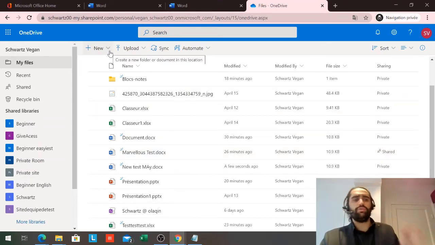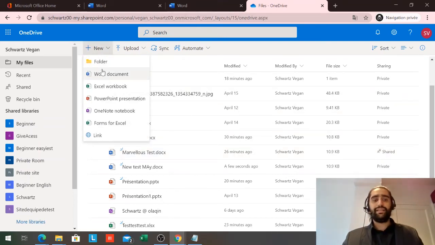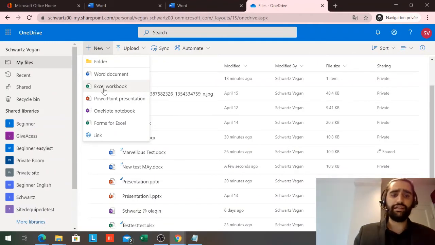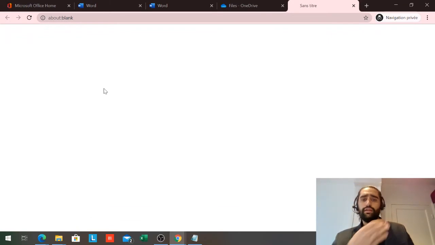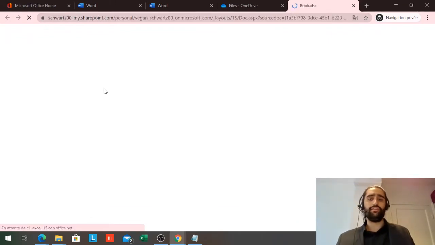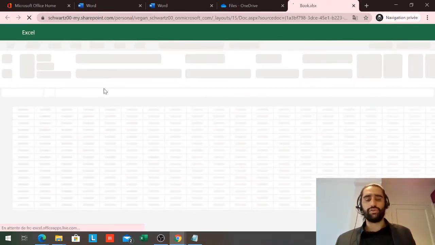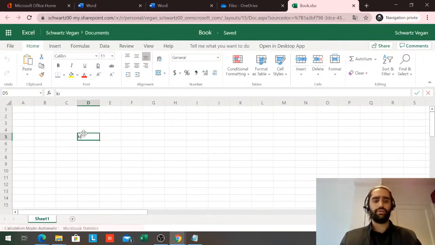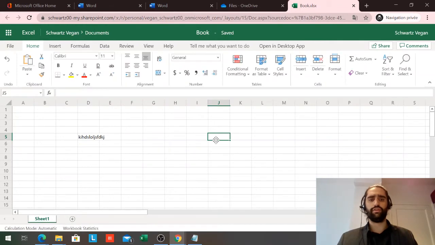Okay, so if I want to make a new document, I can also do it with OneDrive, because OneDrive is connected with a lot of tools. If I want to create an Excel, I can click on New and click on Excel workbook. So now we can see how Excel is. So no change. Okay, with the Excel that you know. And I can write. I will write this word. I think it is a beautiful word, and it's called book.